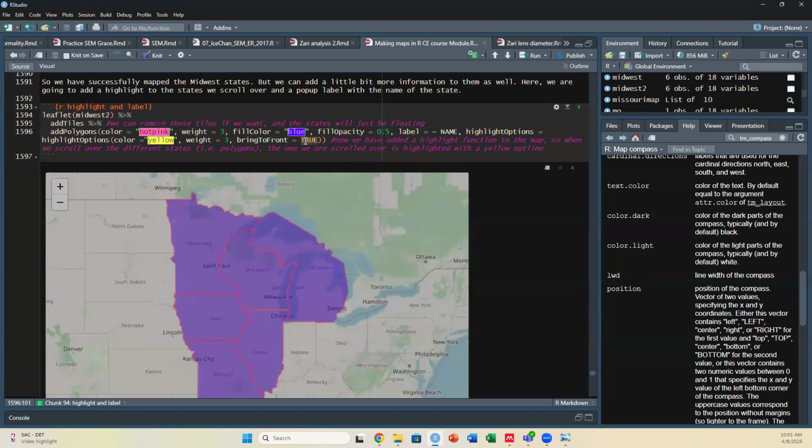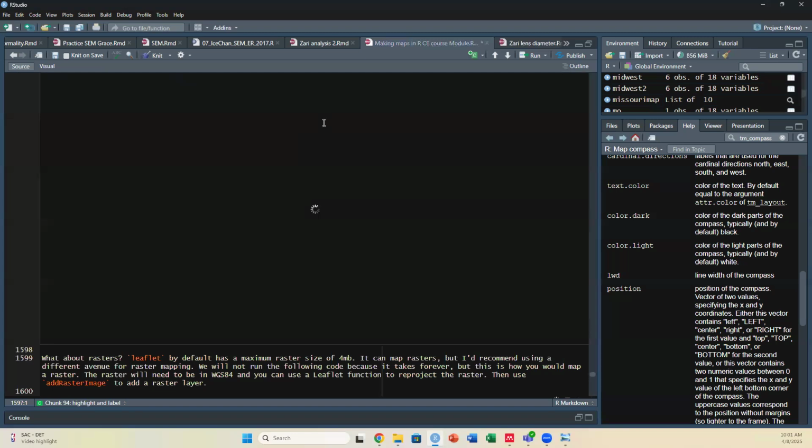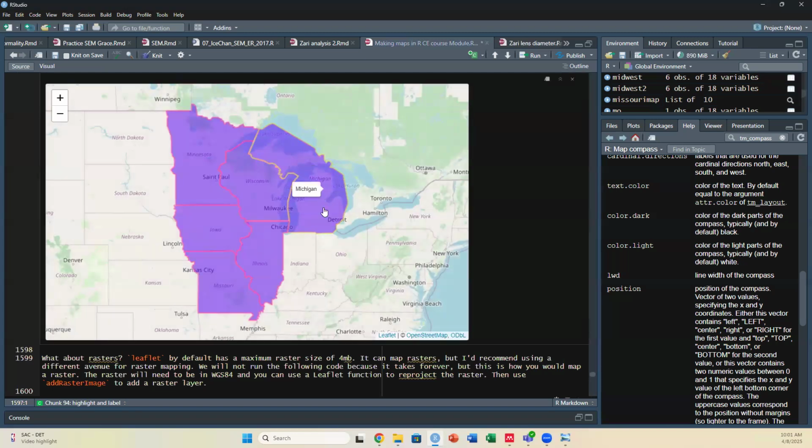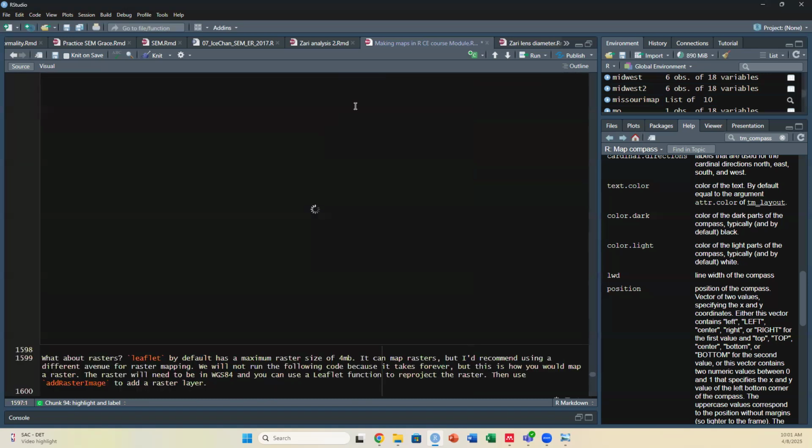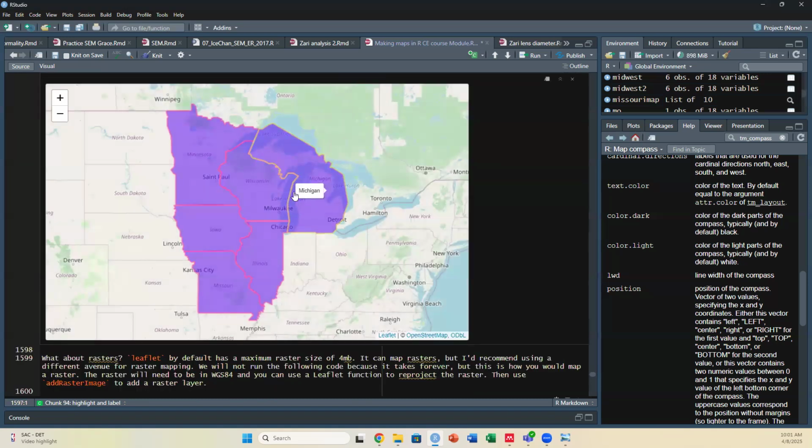If we said bring to front false, it still highlights it, but because it wasn't the last polygon drawn, Illinois in the bottom corner is covering part of it, so it's still pink. It's not fully bringing it to front. Same with Wisconsin here. There's still pink along that border. Illinois was apparently drawn last there. Missouri, pink and yellow. It just makes it pop to the front if you put true. So everything will be highlighted in yellow there.